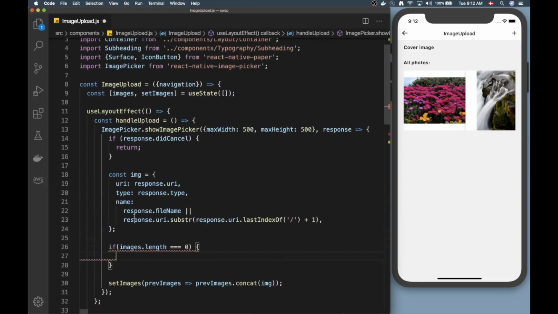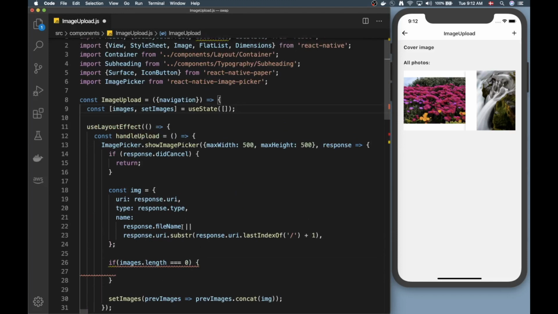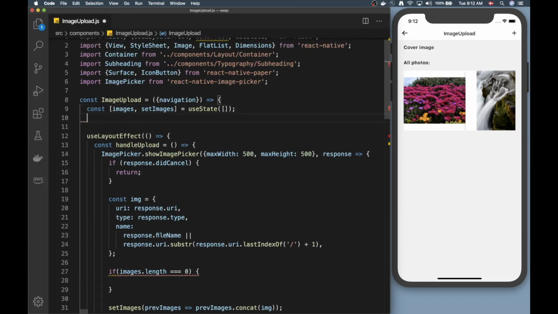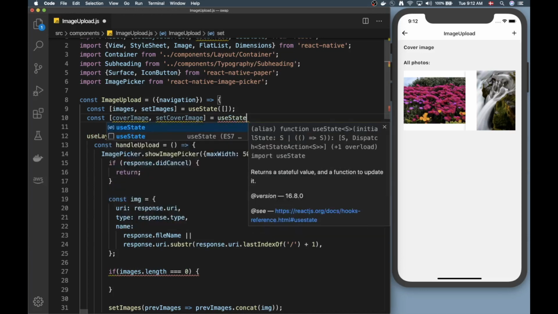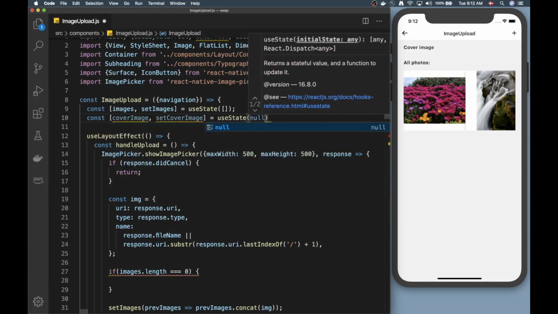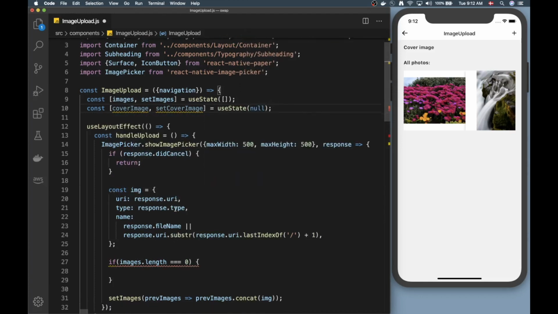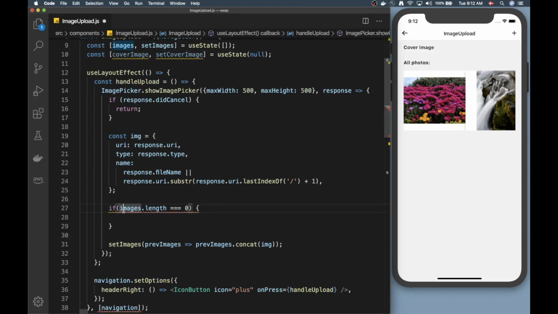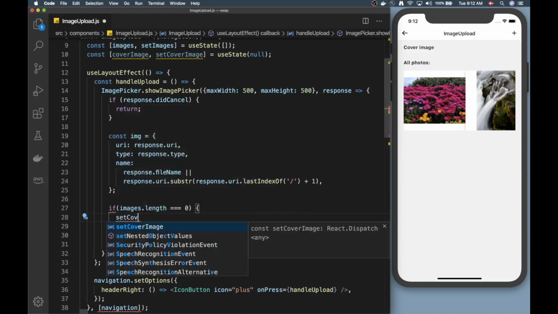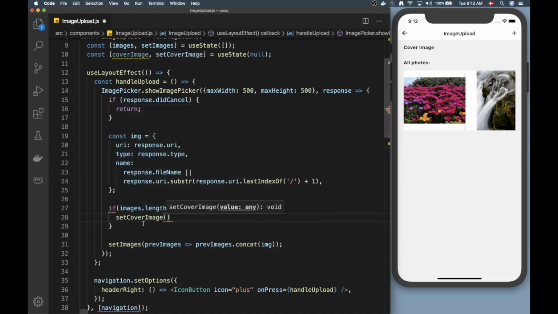Okay, so for that we need some additional state here. So let's say cover image, set cover image, useState, and that's going to be null to start with. Okay. So is images.length equal to zero? We want to call setCoverImage, and that's going to be image.